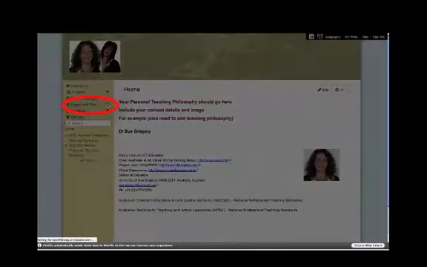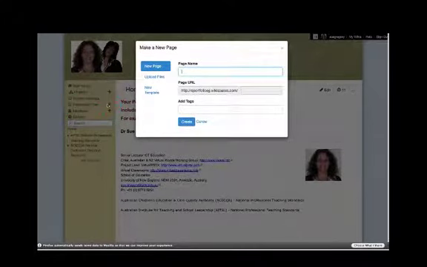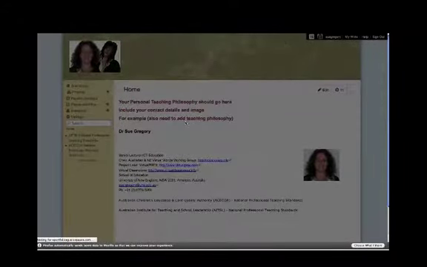So now you can easily add pages by clicking on the plus sign next to pages, and here you just type the page name. Then click on create, and a new page is created. So therefore you now start to add content to it.